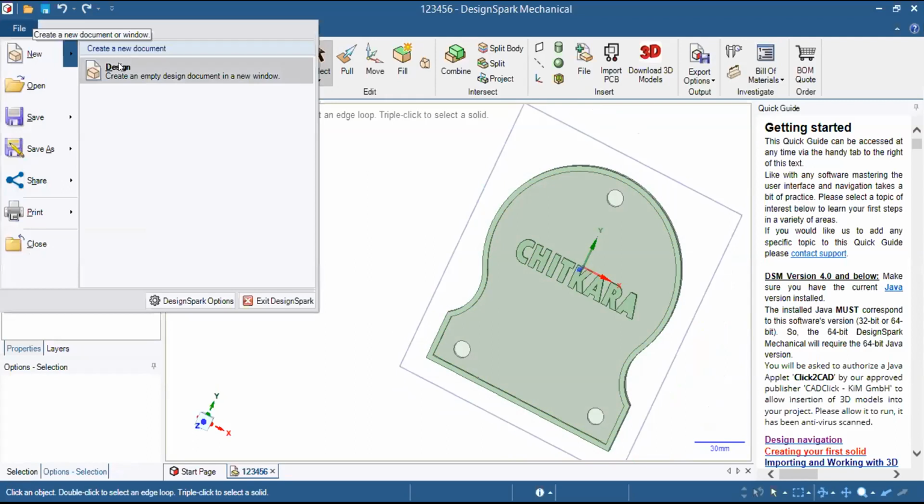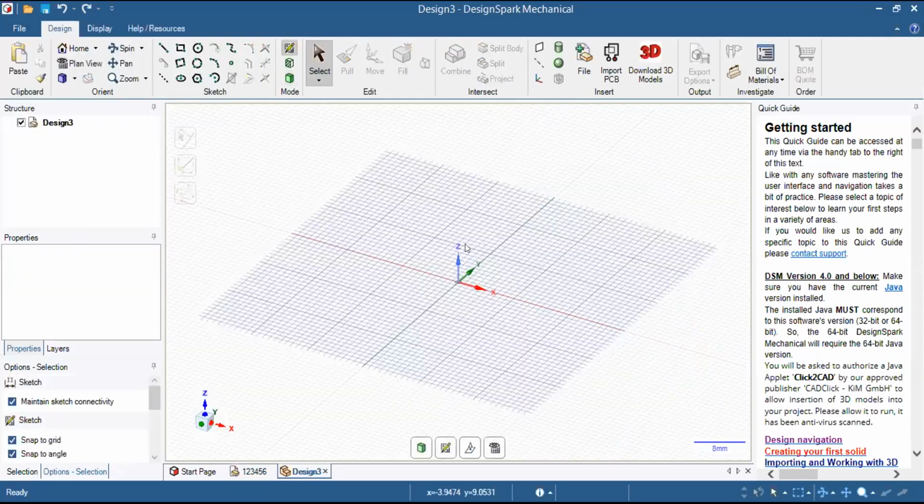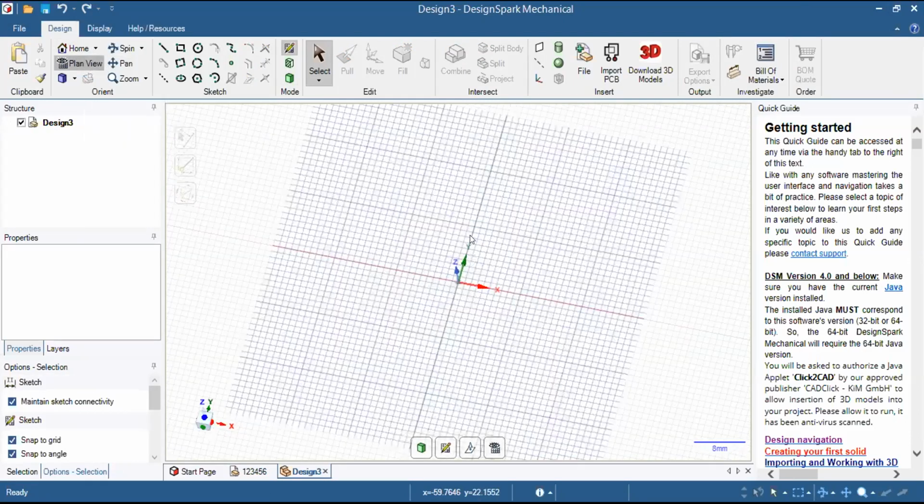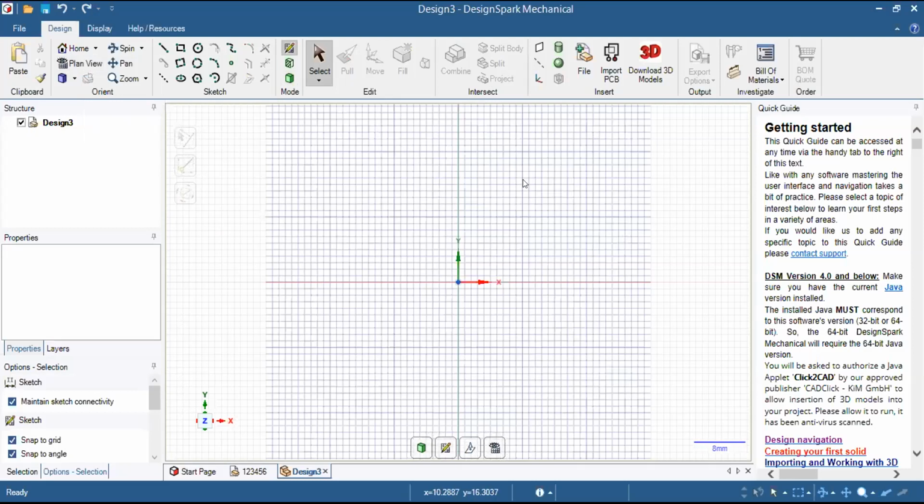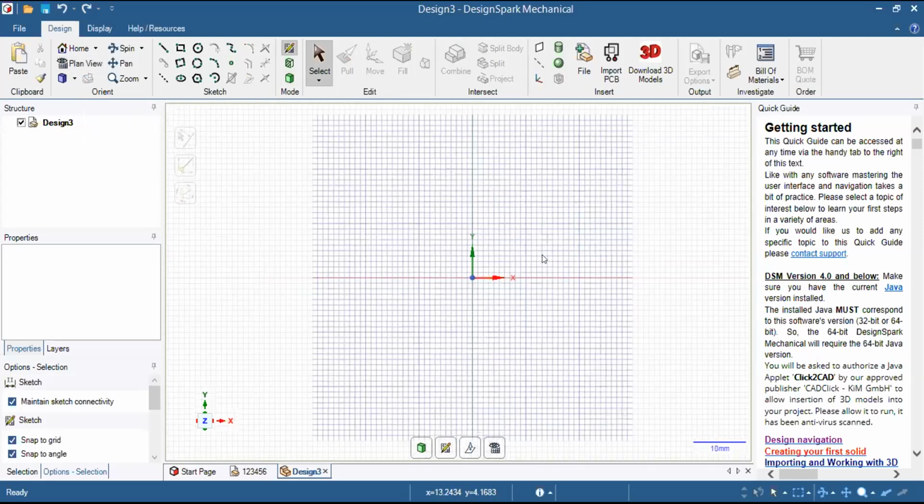We'll go to new, then we will go to design. Today we will be learning some new commands which we haven't covered yet. So we'll go to plain view. Now we haven't covered the mirror command yet. So today the first thing we are going to learn is the mirror command. As you all know, mirror creates an image of what we are drawing. So a similar thing you will observe here.